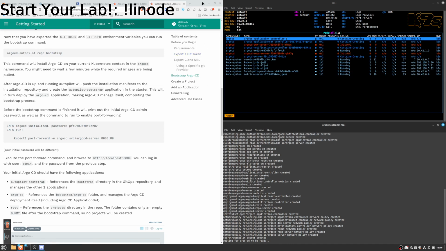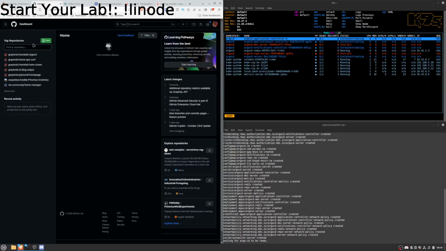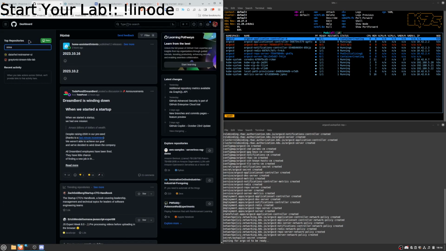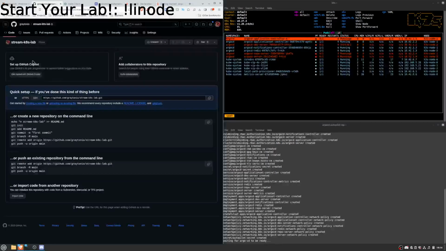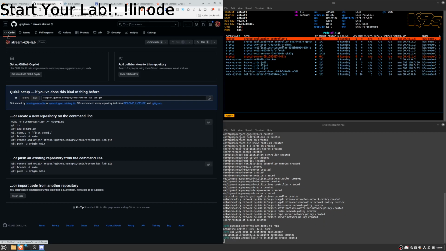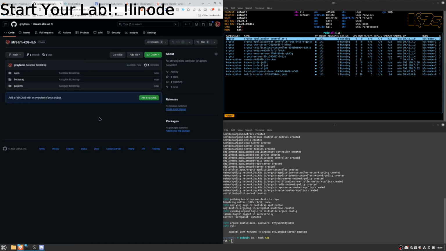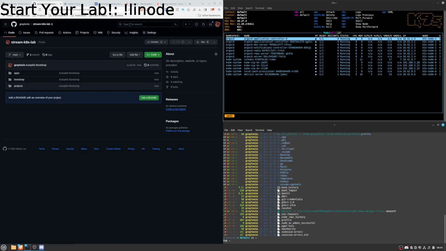And we should actually be able to also see in my GitHub, stream K8S lab, and I will make this a public repository soon, so that anybody can go and find it and take a look and see if they want to follow along. Alright, so now we've got our ArgoCD set up. This should have some nice code pushed to it.